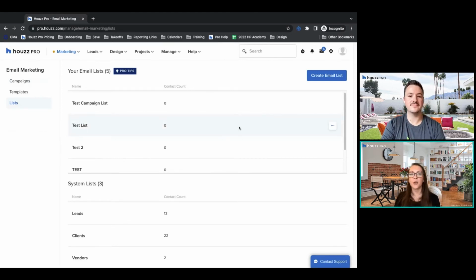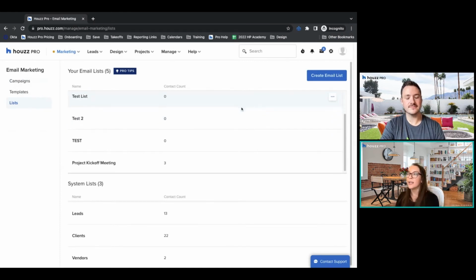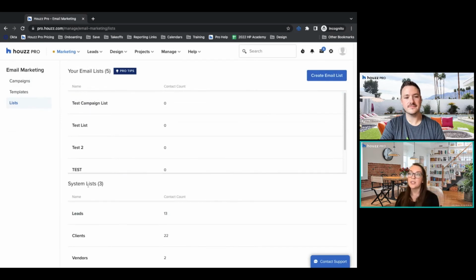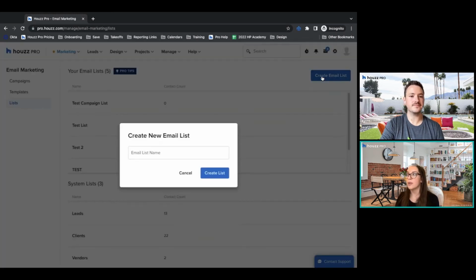First thing I can go into is creating an email list for this campaign. You can create an email list by clicking this Create Email List button. Your system lists will be lists that you've either already created or just the contacts within your account. So leads, I have 13 contacts in my leads. I've added 22 clients, so I can select from this. And then I can also send out to vendors as well. But I'm going to go ahead and create a new email list. I'm going to create my email list name.